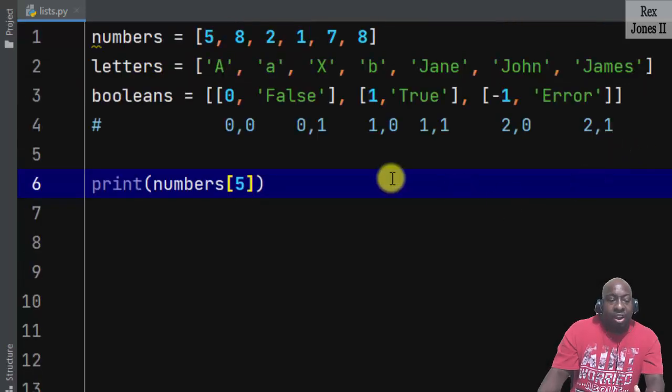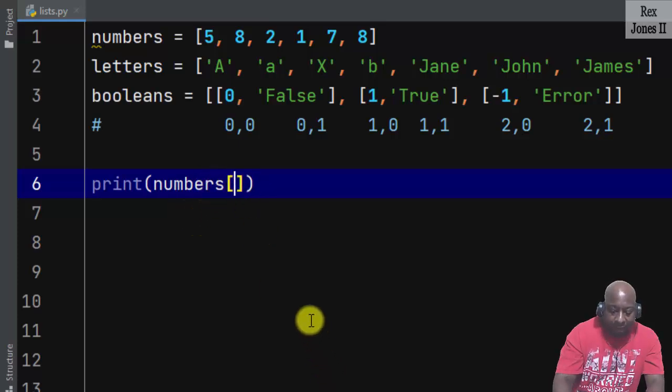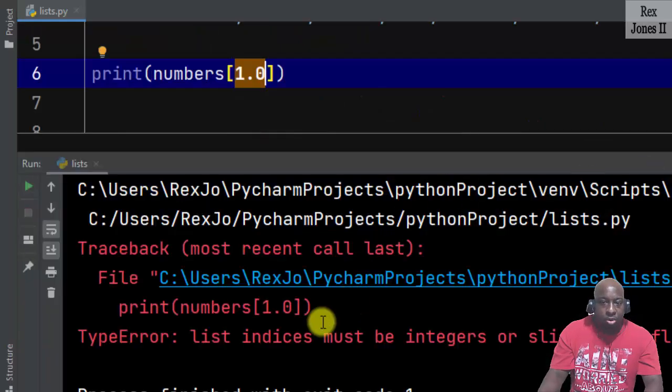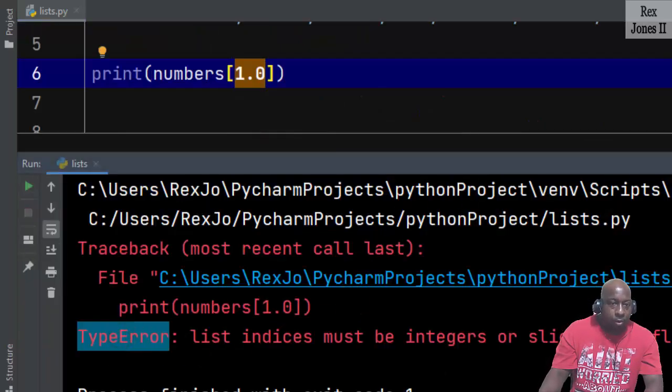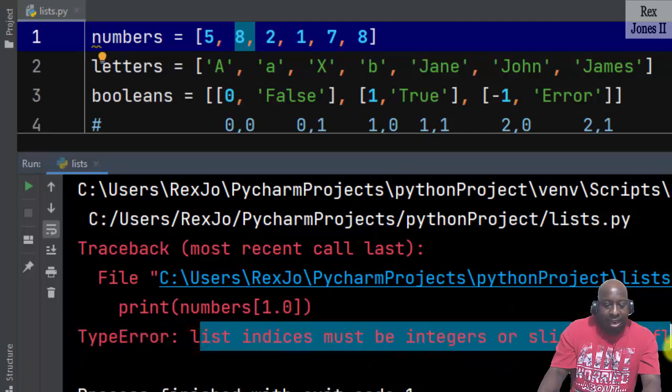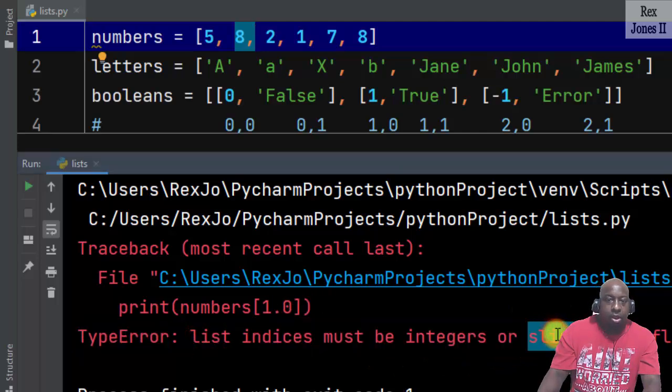Now, Python only allows integer values for the index position and not float values. Therefore, if I change 5 to 1.0 and run, the console shows type error and does not print the second value. The error says list indices must be integers or slices.